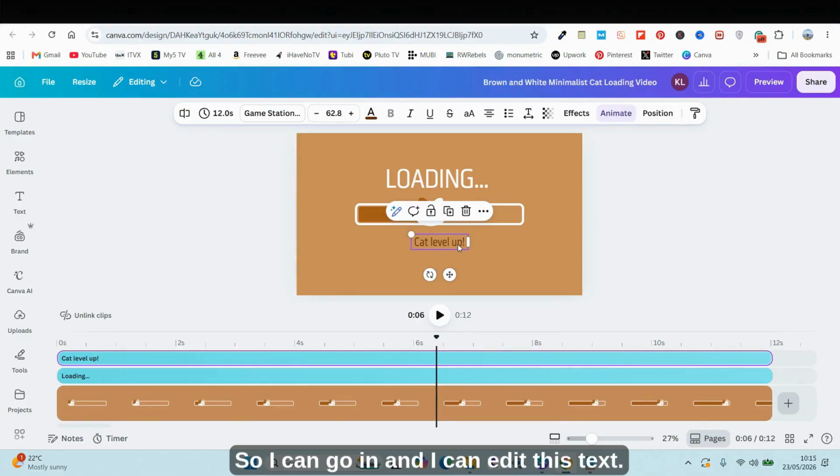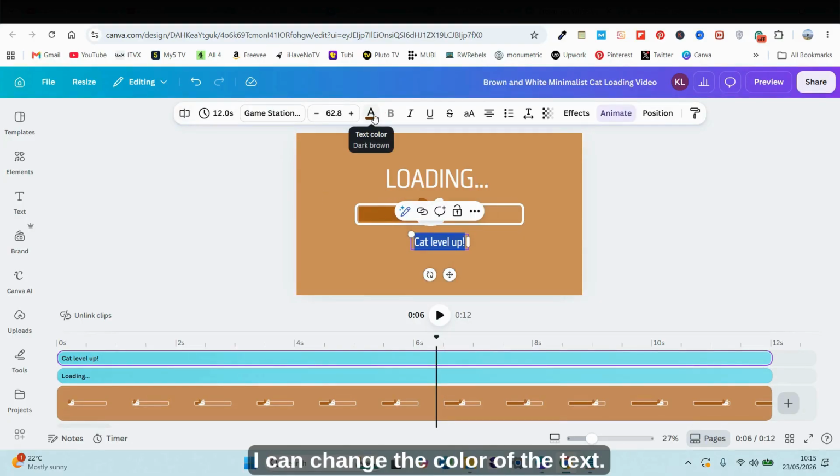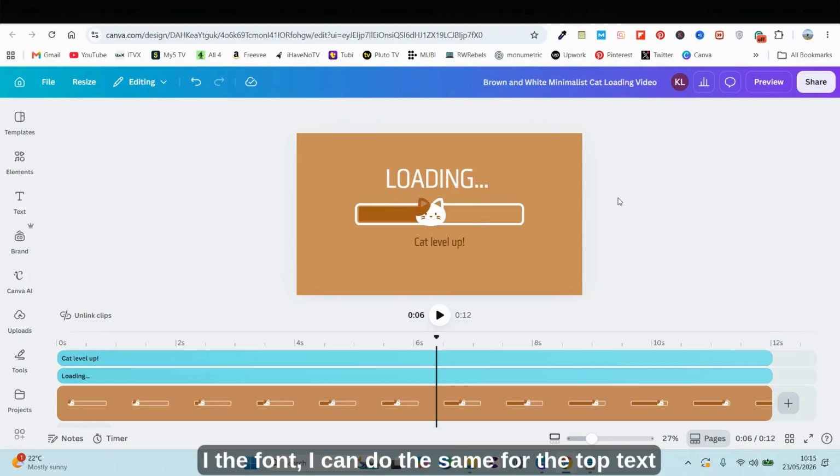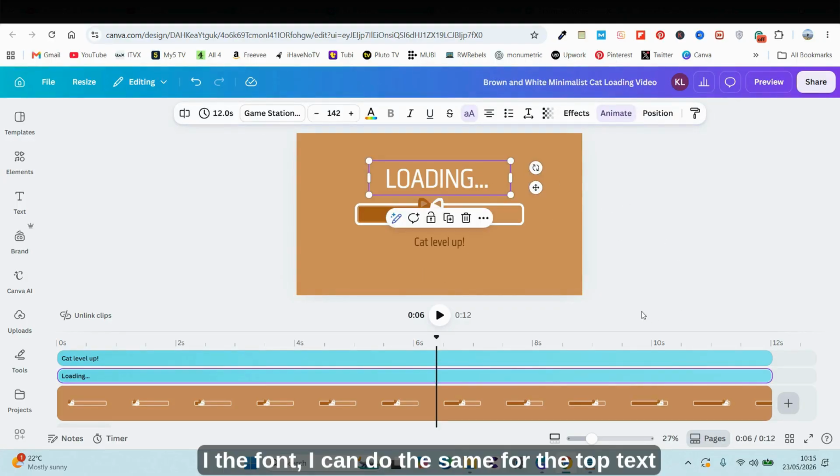So I can go in and I can edit this text. I can change the color of the text, change the font. I can do the same for the top text.